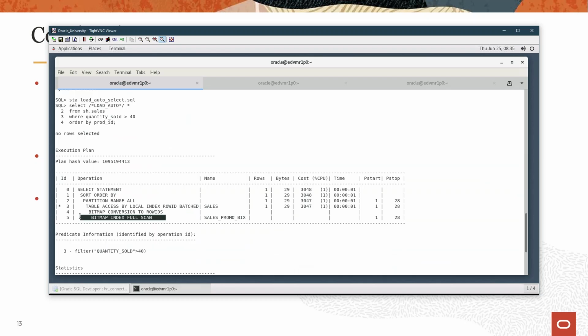So SQL Plan Management at this moment in time is not active. If my optimizer mode is all rows and I execute that statement, the optimizer comes up with a full table scan. If I put the optimizer mode to first rows, the optimizer for that same statement says you're better off with a bitmap index scan. This is how my demo behaves before SQL Plan Management is active.